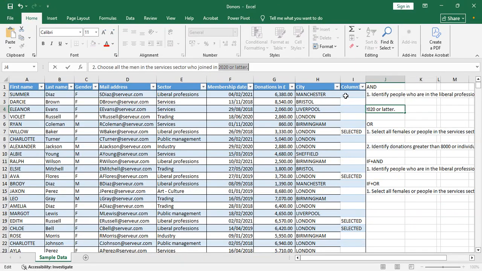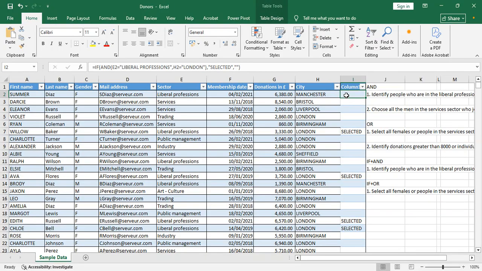So let us replace everything we have here with the function. Let me delete what we have here, and then we replace with this new example. So we want to choose all men in the services sector who joined 2020 and later. So before we continue, I would want to convert this date to just a year. I want to extract the years from this. Okay, so let me come here and do it.